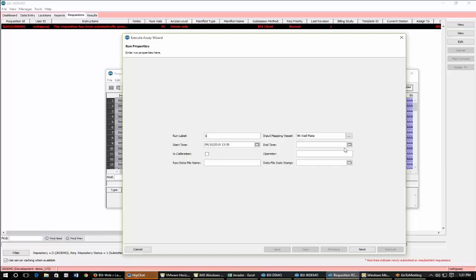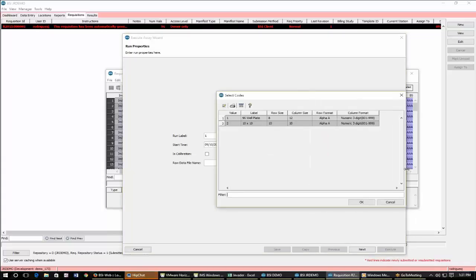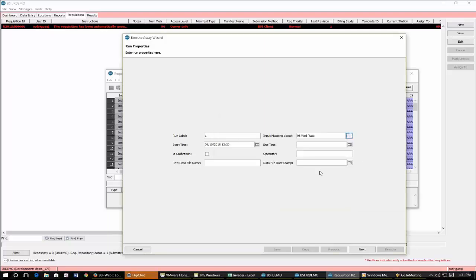Input mapping vessel is the size of the well plate that you're going to use, or the grid. I'm using 8 by 12. And we have our other fields here that we added in from our procedure definition. If you know this information now, you could fill it in, or we can import it afterwards. We probably wouldn't know the data file name just yet.